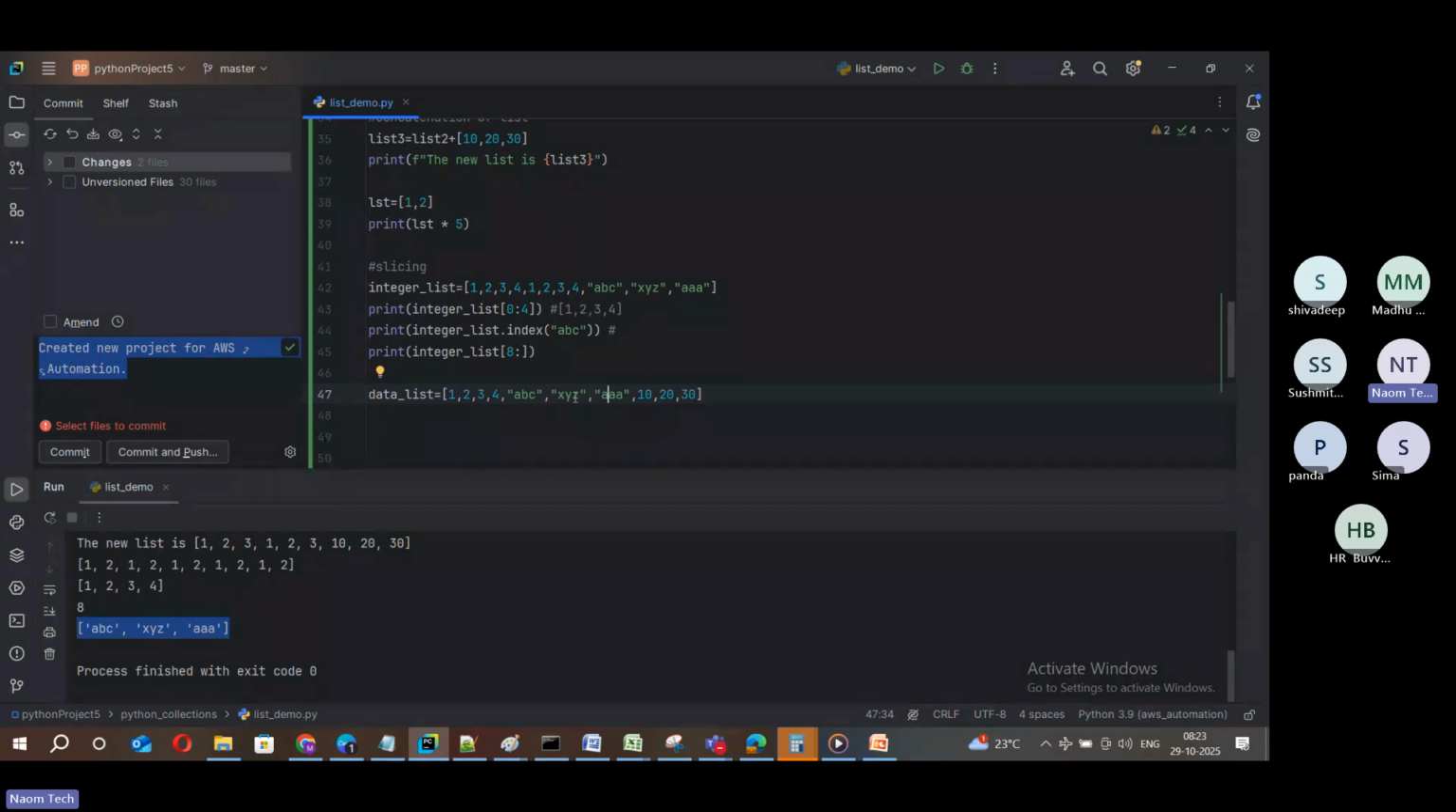Now how are you going to apply slicing on this? And you have to do it dynamically. You don't count 0, 1, 2, something like that. So the simple process is again the same index method. First get the index of ABC and then get the index of AAA and apply a slice between the indexes of these two values. That gives you a slice of all strings present in the data list. Okay, how do you do that?